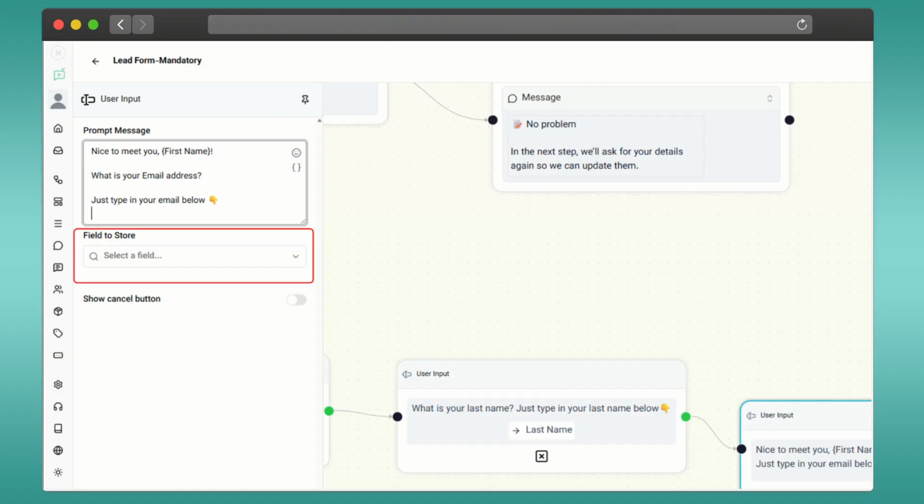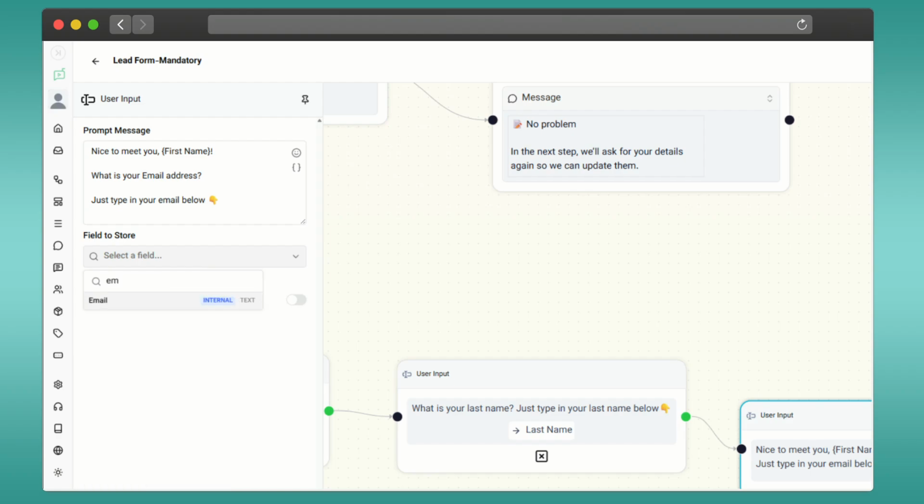Step 2. Choose the field to store. You must select the field where the user's response will be saved. For example, if you ask for an email address, you must store it in the predefined email internal field. Without selecting a field, the system cannot save the response.